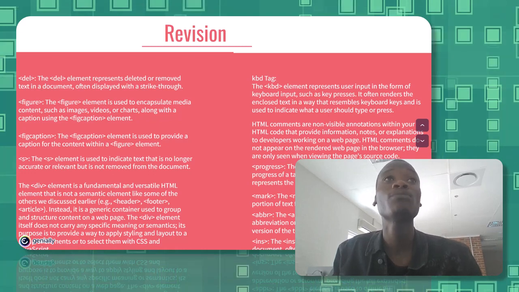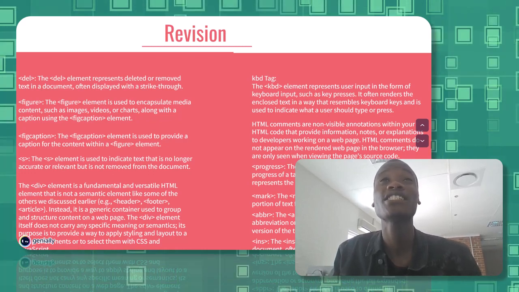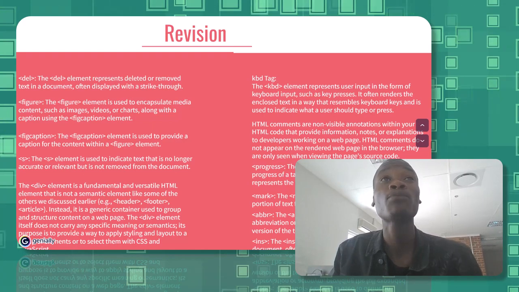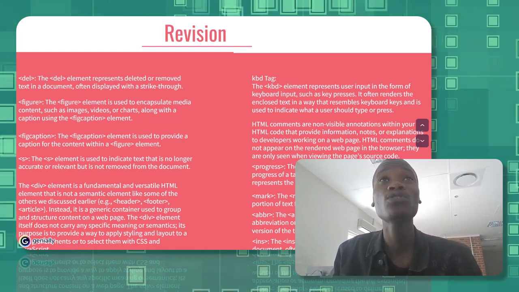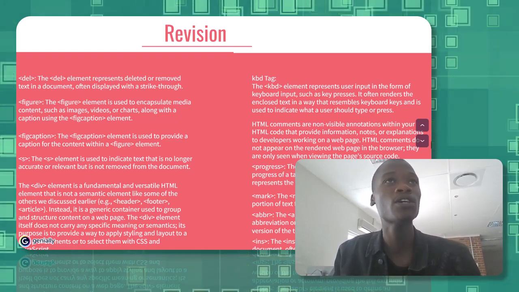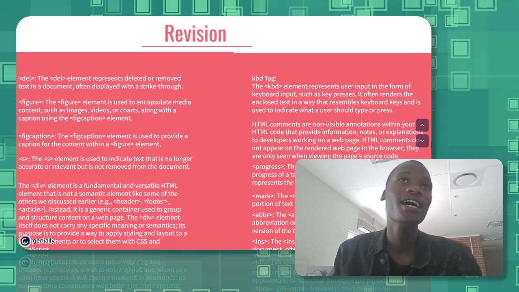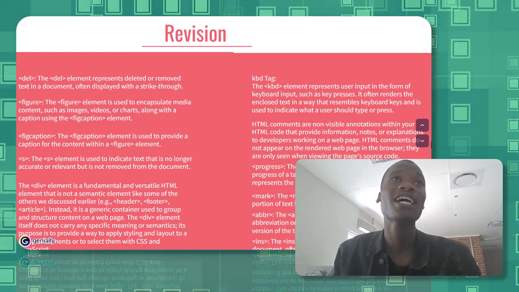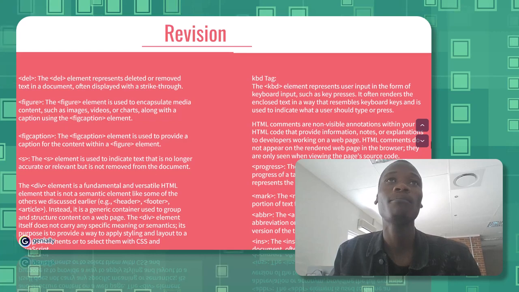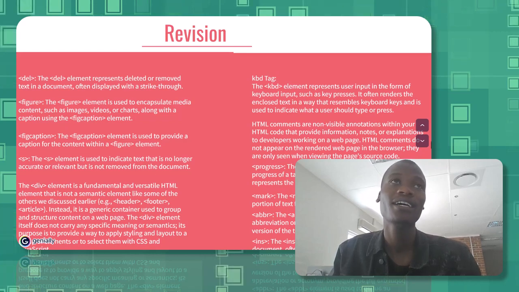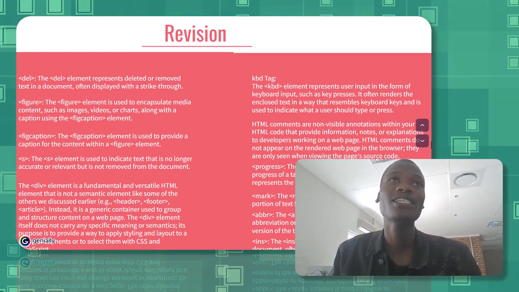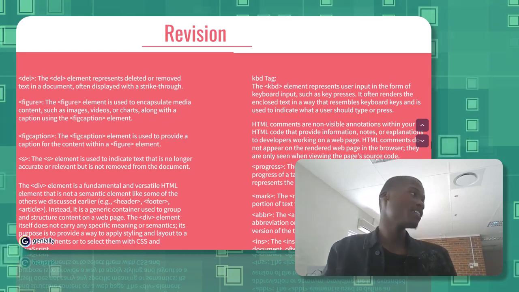HTML comments are non-visible annotations within your HTML code that provide information, notes, or explanations to developers working on a web page. HTML comments do not appear on the rendered web page in the browser. They are only seen when viewing the page source.